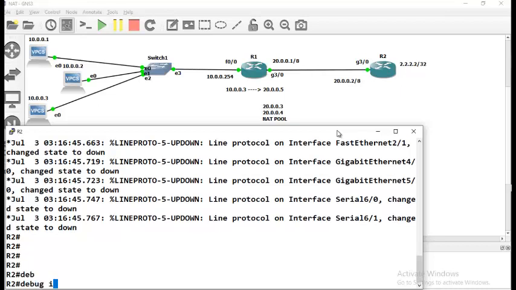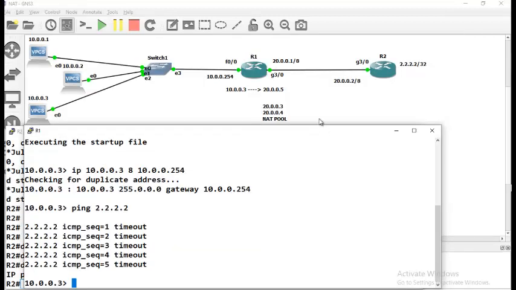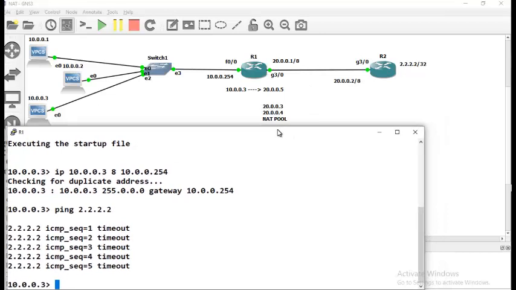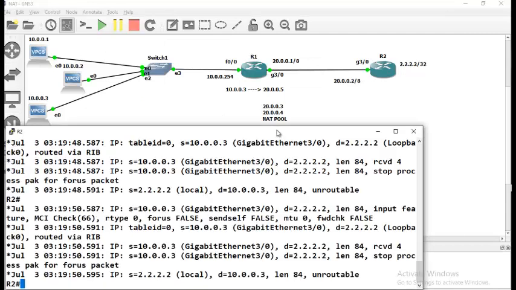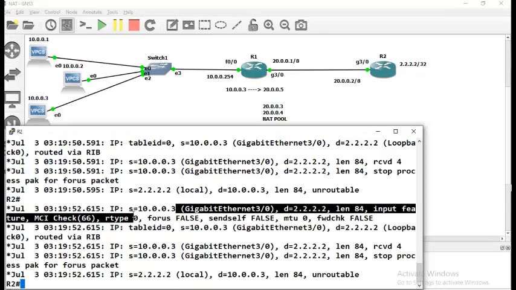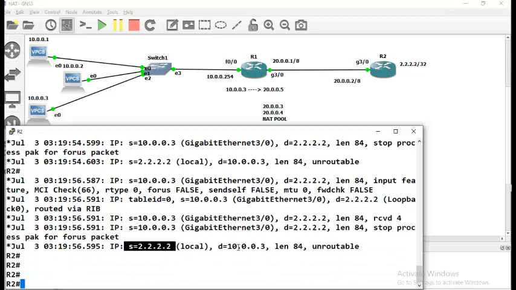Debug IP packets. I'll go and ping once again to show you this. As this ICMP packet goes there, look at this. The packet is coming from the source 10.0.0.3, and when the destination response tries to go out to the original source, it says unroutable. And this is the response packet. All right, now what is next?